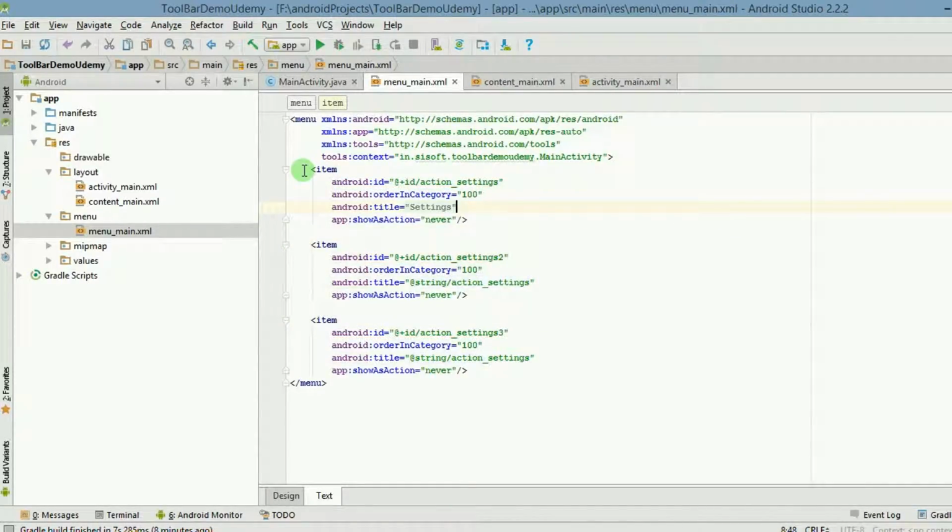For title, there is the settings here, and I will change the title to settings 2, settings 3. So now we can safely assume that when I click on the button now, I should get three components of that menu now, right? Now, what is the ID? I need not explain now.